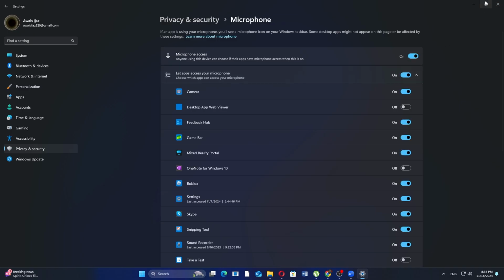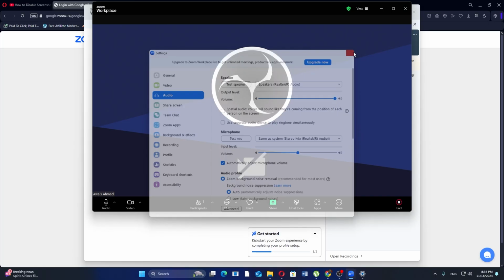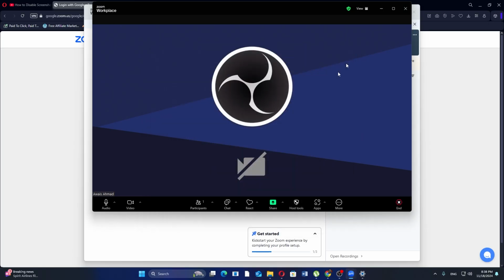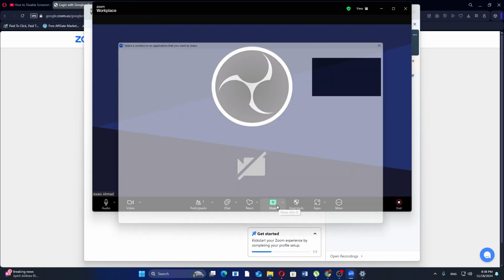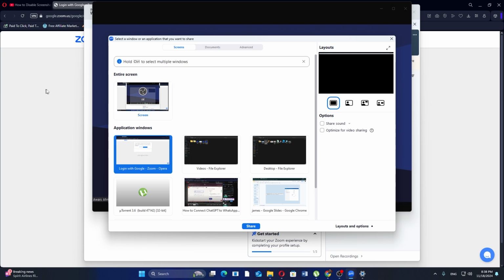Turn the toggle on for microphone access to allow Zoom to access your microphone. Click on Check My Audio Devices to confirm that your audio is properly set up for the meeting. Next, click on Share in the Zoom window to share your screen. When prompted, select Application window from the sharing options.